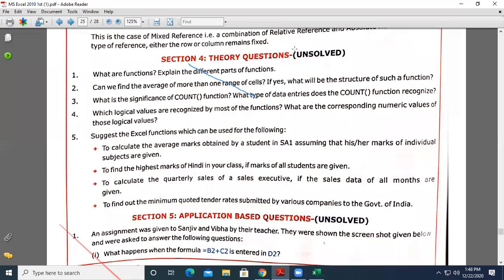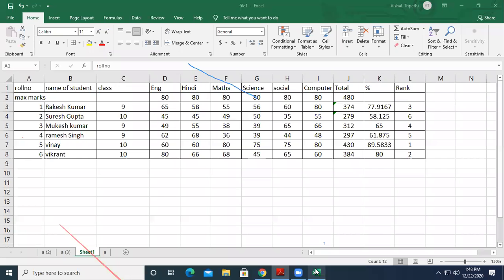Then question number 2, can we find the average of more than one range of cell? If yes, what will be the structure of such a function? So yes, you can find the average of more than one range of cell, and if you want to find the same, you can give the average function with ranges separated by comma.